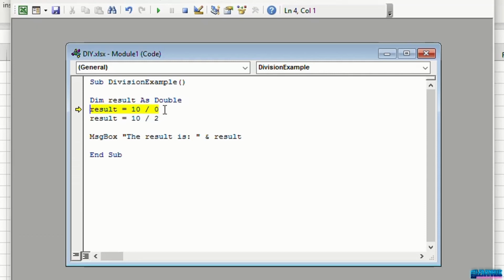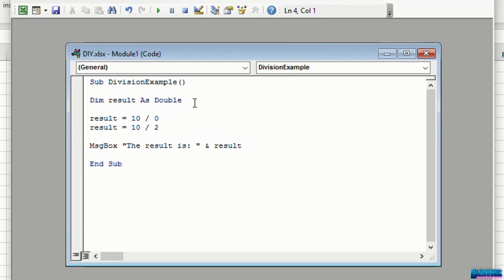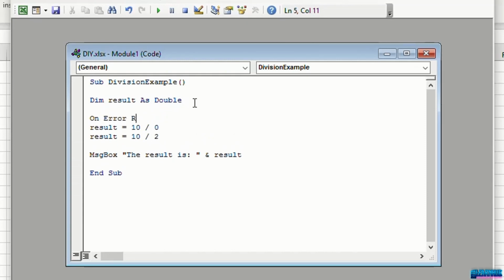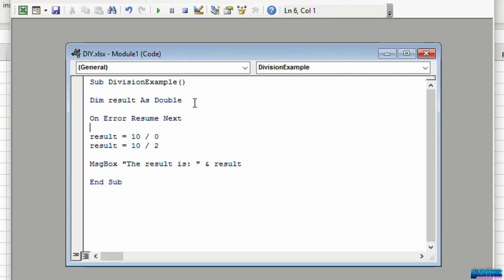Now there is a way we can bypass this error. Yes, there's a way we can bypass it, whereby it will ignore the error and continue execution. One way is using the On Error Resume Next. So what we need to do, let's stop this execution. Then we'll go here and just type On Error Resume Next. What this does is that it will skip the error and continue execution. So when we include this into our code, it will skip that error and continue execution, whereby it will skip this 10 divided by 0 and go to the next one and still give us the answer. So it will ignore any error in your code.